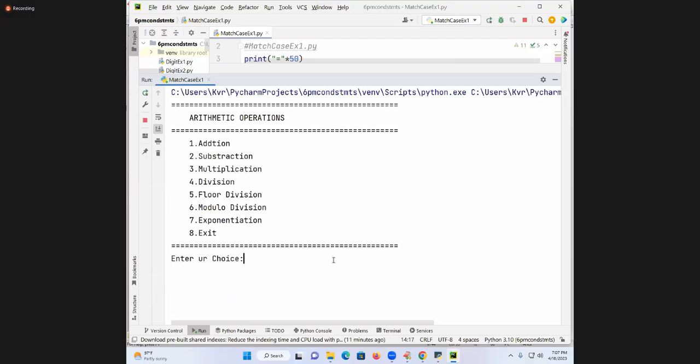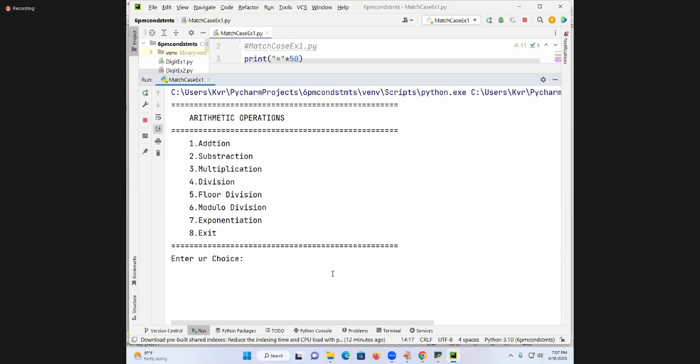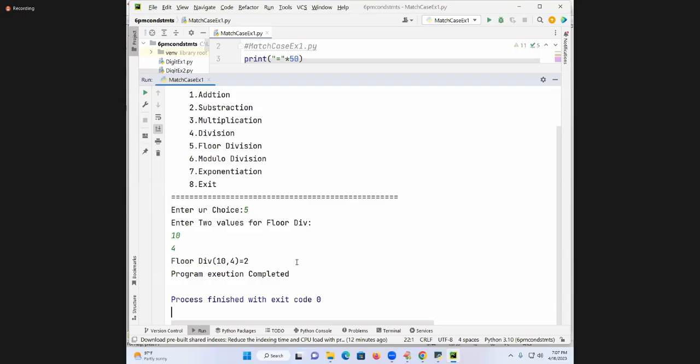Next I'll go for what? I entered 100, by mistake. What is simply happening? It is not saying anything else. For giving recommended messages, I'll write what? Default case block. Say 4. You say 100, and next is 30. What is the answer? 3.3333, etc. Next 5. You say 10 and 4. 2.5 is the answer.